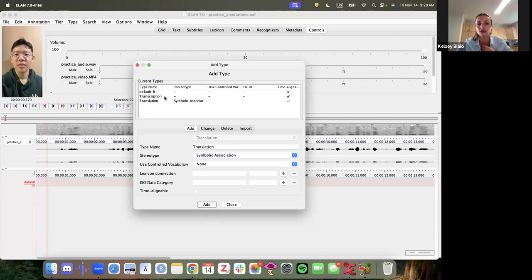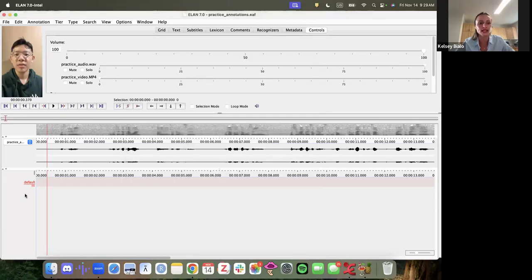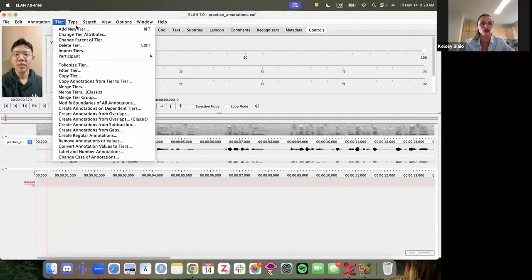So now you've added two new tier types, transcription and translation. So you can go ahead and click close. Now notice this didn't add any tiers because we weren't adding tiers yet. We were just adding tier types. So we're basically setting Elan up to know what these new tiers are that we're going to add.